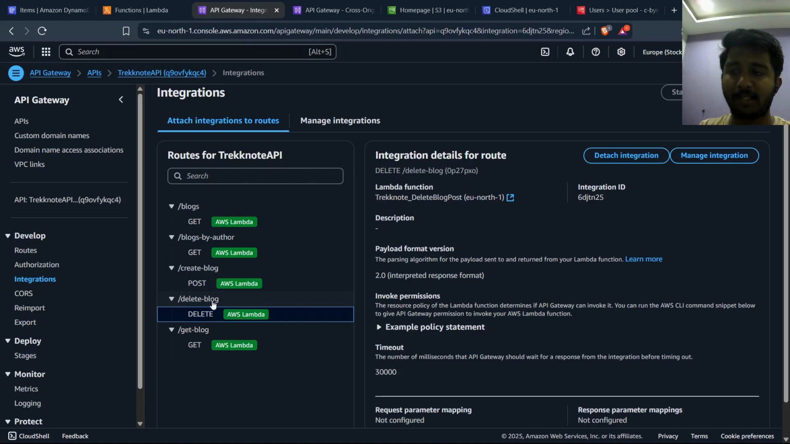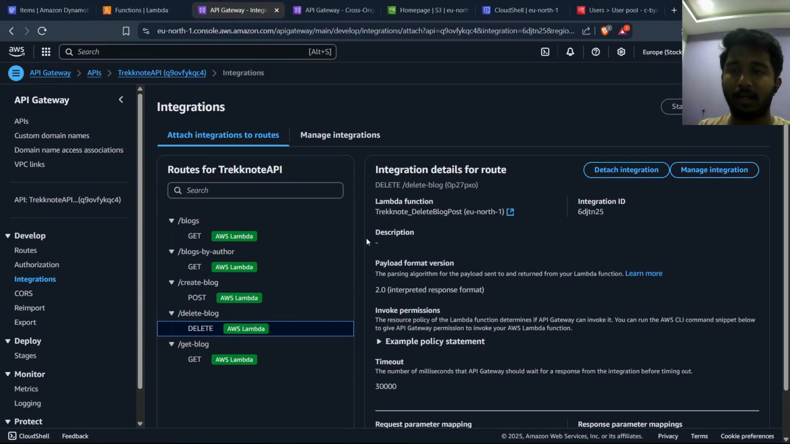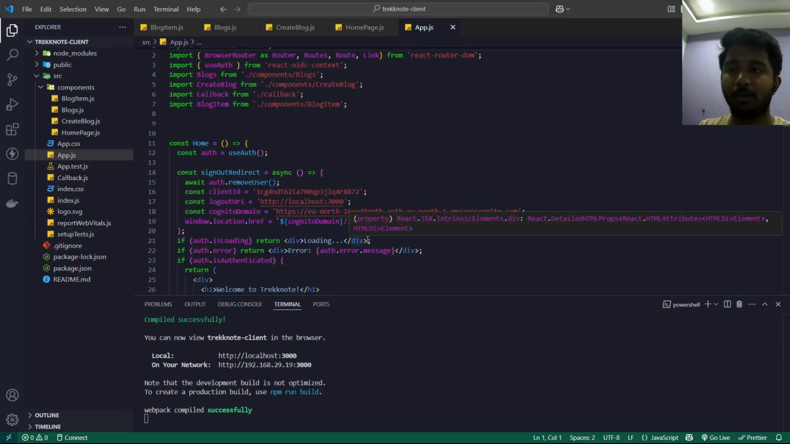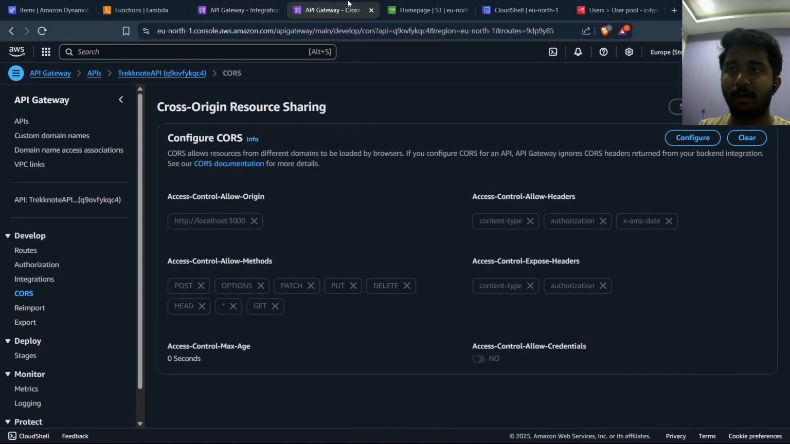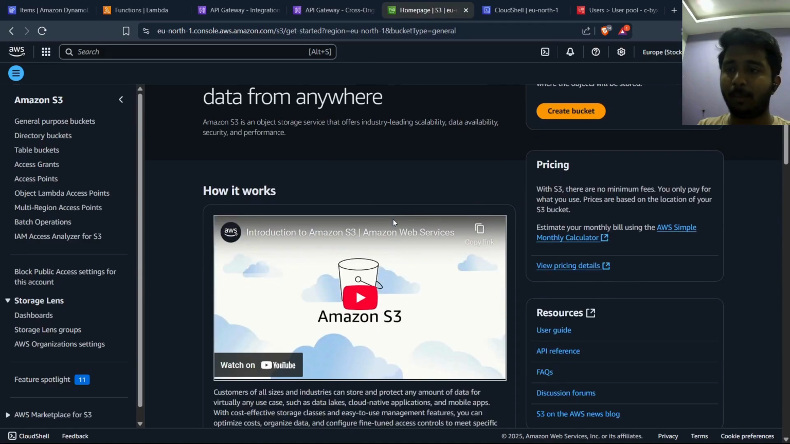For example, the slash delete blog route has a delete method and it's associated to the TrackNote underscore delete blog post Lambda function. And since the front end of the project will be made using a React application, we'll need to enable cross-origin resource sharing. In cross-origin resource sharing, we'll provide a local host link and the following methods for Lambda functions to execute correctly.